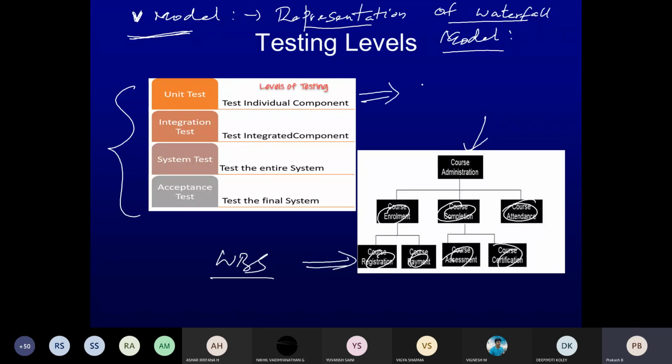So don't worry about all this. In detail, you will study in module 5 what all the different forms of testing are, the strategies you have, different ways you do the testing, everything. Now, at a high level, you just understand that there are four levels of testing: unit test, integration test, system test, and acceptance test.